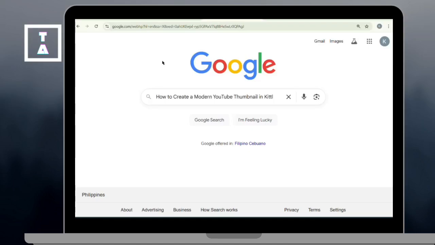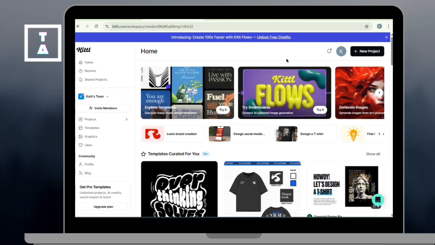Hey everyone, in today's tutorial, I'll show you how to create modern YouTube thumbnails using Kittl AI. Let's get started. First, go to kittl.com and then in the left-hand menu, you can click Templates.